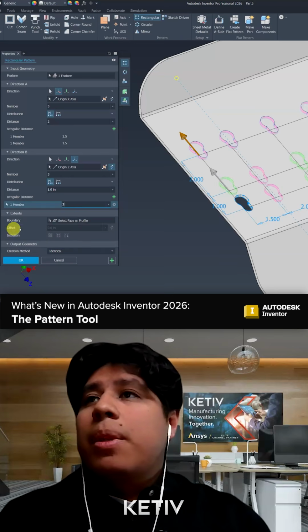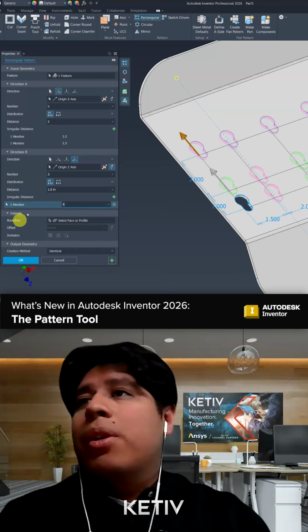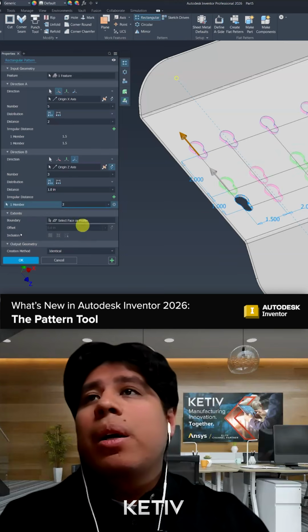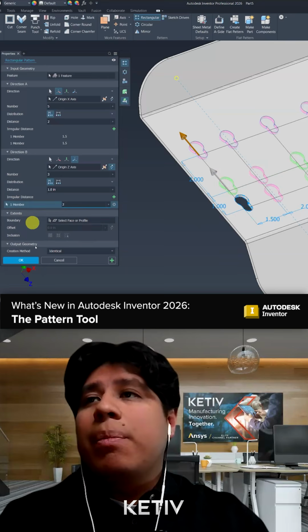Okay. And then same thing as we had before, we do also have the extents option. If we have a boundary that we need to constrain this to, we can fill that information down here at the bottom.